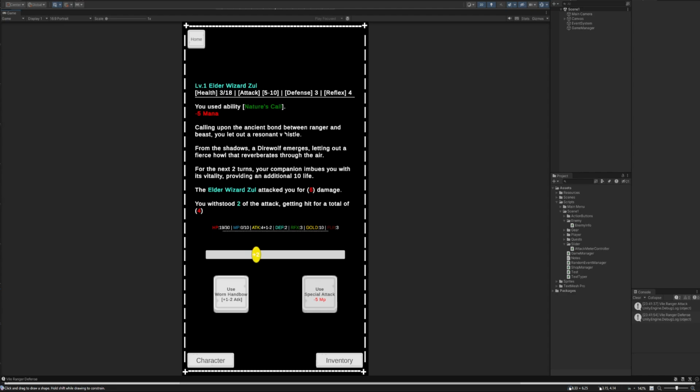Calling upon the ancient bond between Ranger and Beast, you let out a resonant whistle. From the shadows, a dire wolf emerges, letting out a fierce howl that reverberates through the air.